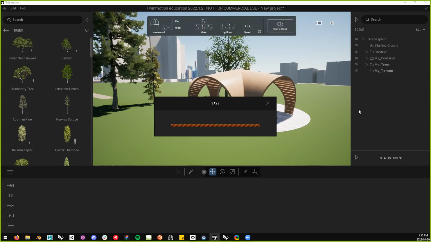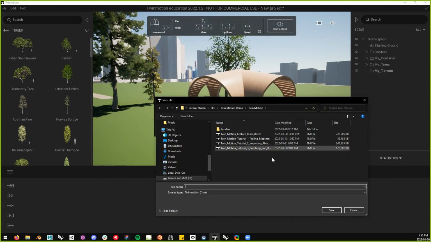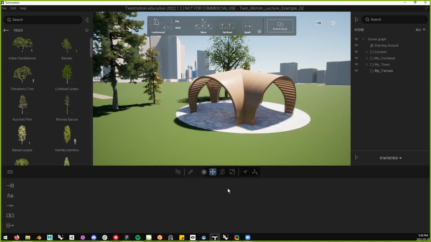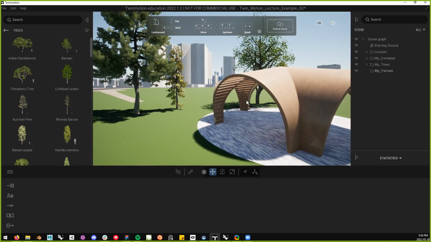I'm going to set it to active. And now I did control save because it's built into my brain. So lecture example 02. So I'm going to save. Oh, that happened very quickly. Awesome. Remember to save your work as frequently as possible, please.